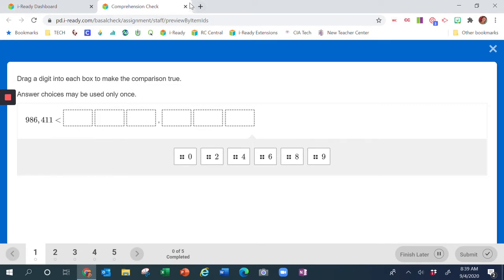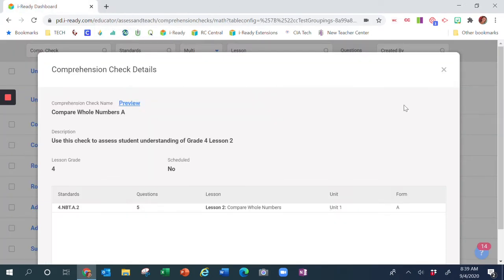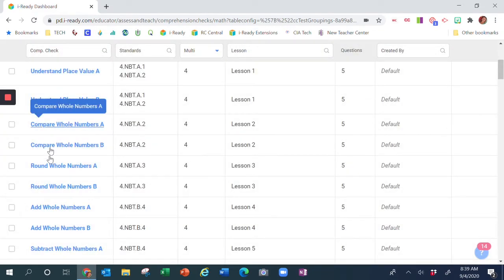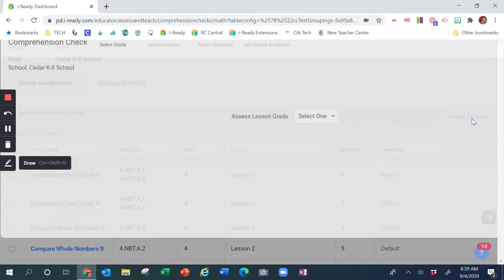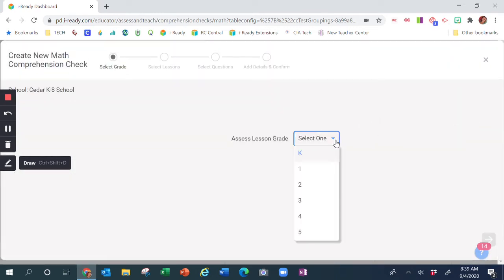So what you want to do is you're going to exit out of this and exit here. And instead of checking over here, we're going to go up and create a custom comprehension check. So we're going to click on Create Custom. The lessons that I was choosing is in the fourth grade. Once you choose that, you follow the green arrows through.